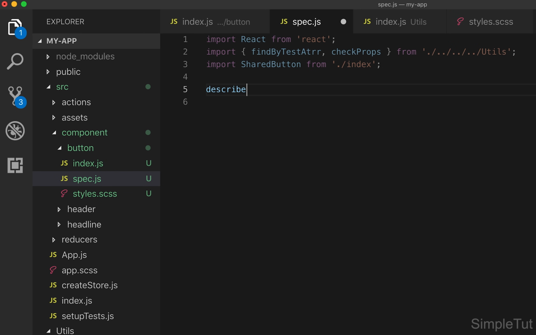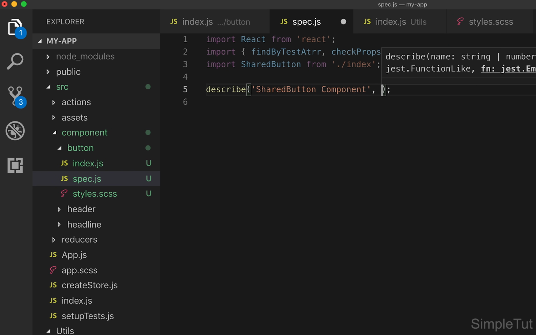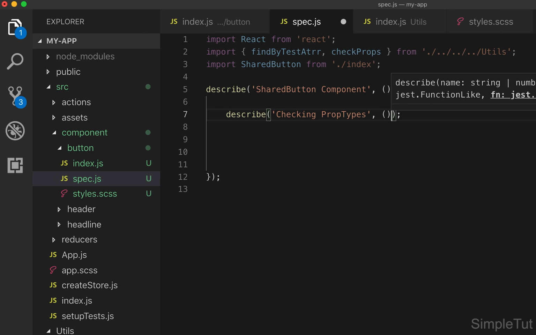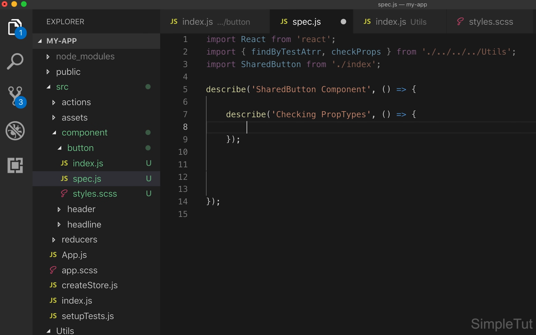I'm going to create my overall describe function. I'm just going to give this the name of the component, which is shared button component. Pass it a function. And then we can do a few different tests. The first being we want to check our prop types. So checking prop types, and pass it a function.